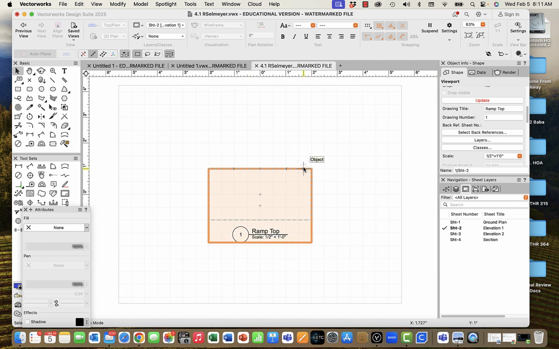And this orange box is our viewport that we just created. You can see it's labeled number 1. It's the ramp top view, which we just labeled, and it shows what scale. So we're in 1/2 inch scale. 1/2 inch is equal to 1 foot 0 inches.